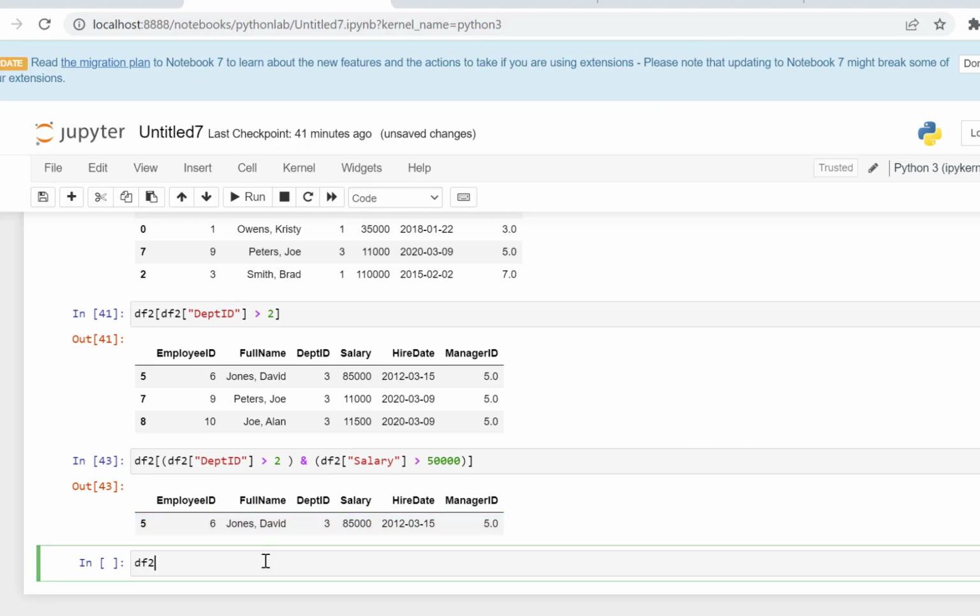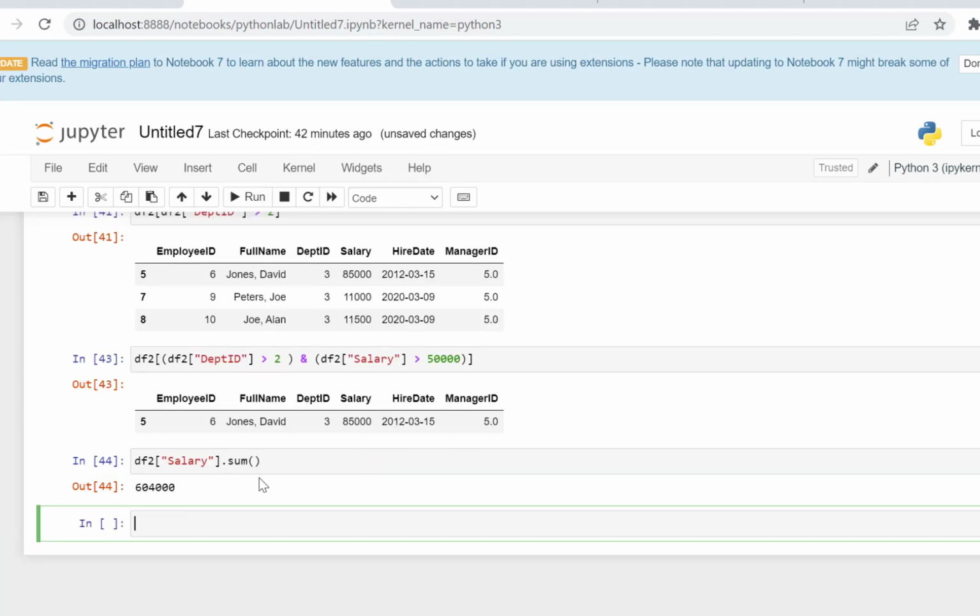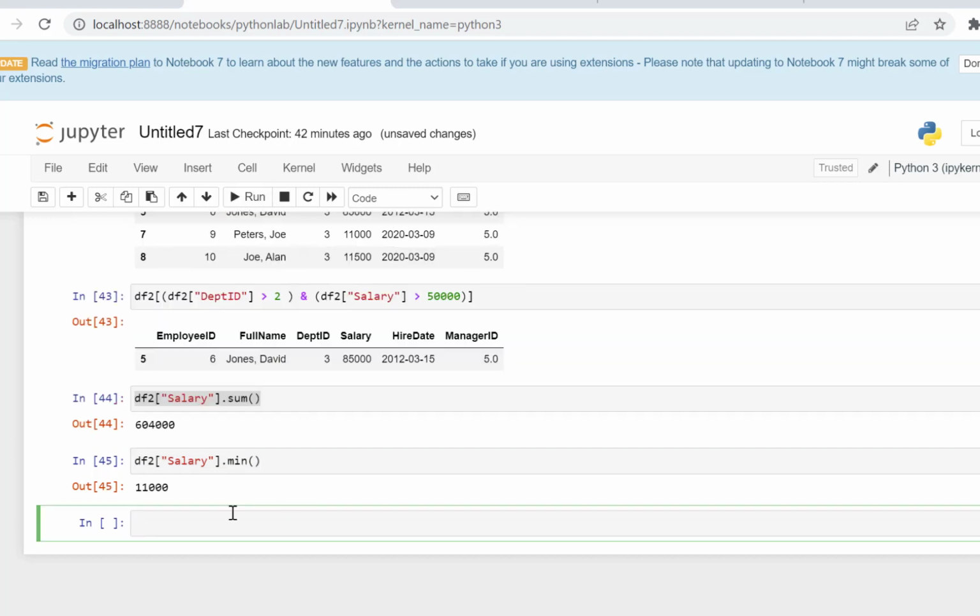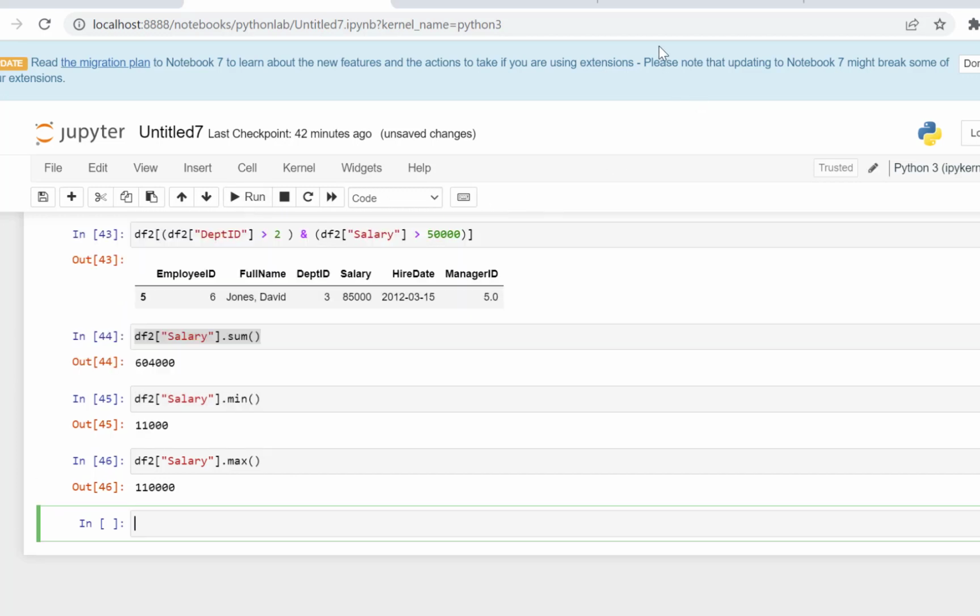So you can also have your other aggregation functions which can be applied for analysis. So you can have df2, let's say we want a sum of salary. So we just want this to be done on the salary column. Dot sum. So you will have the sum for only the salary column. You can have your minimum and maximum. So you can just copy these, and you can have the minimum of the salary and execute this. You will get the minimum. You can also have the max salary, and you can get the max salary.